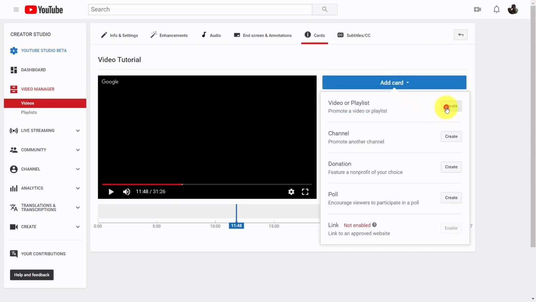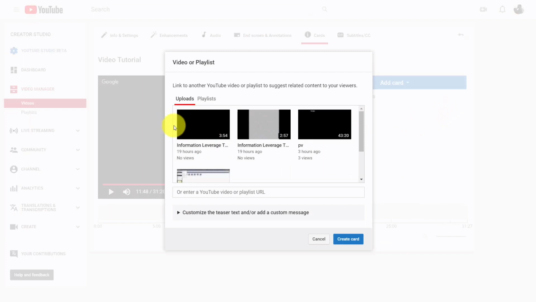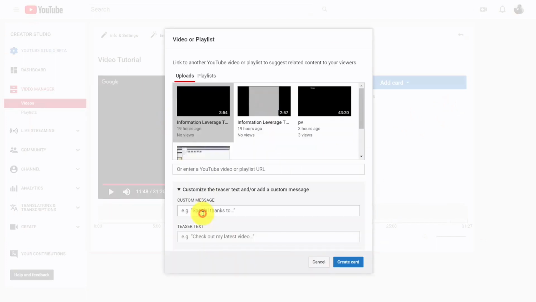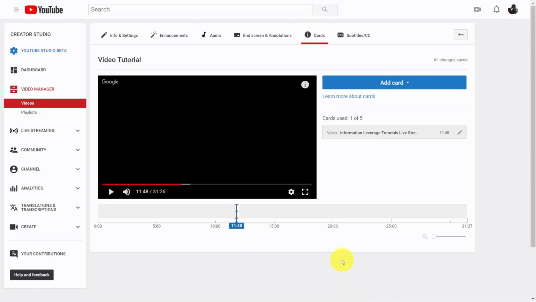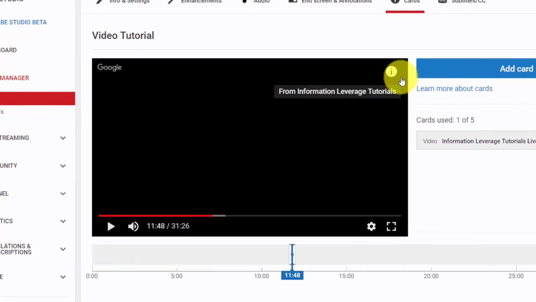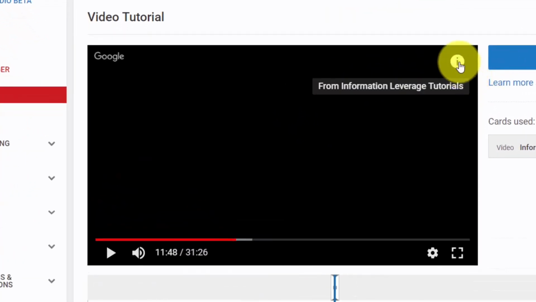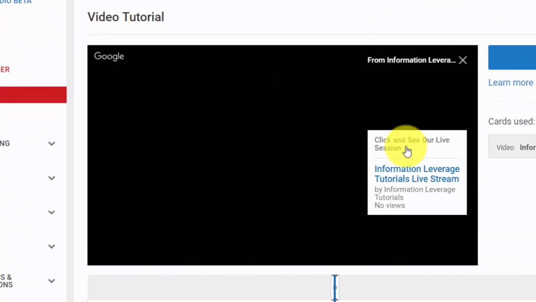We're going to make that card one of our videos. And then we're going to click on the video. What we're going to do then is we're going to write in a custom message. So in this case, we might write in, and then we're going to click Create Card. Now what's going to happen is when this point comes in the video, your viewers are going to see this information piece. And all they'll need to do is click on it. They're then going to be able to click on this card and then click this link to see what you have given them to click on.